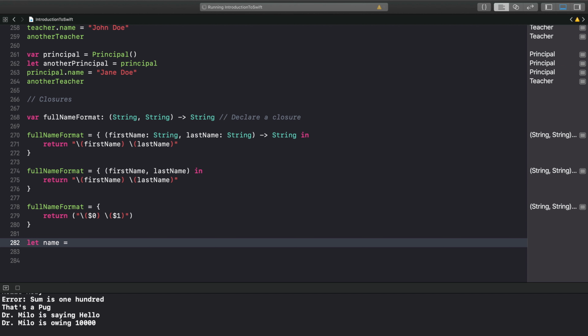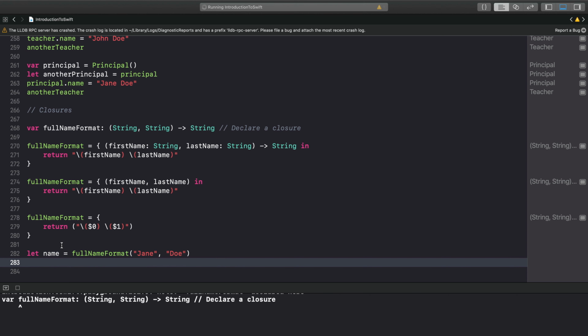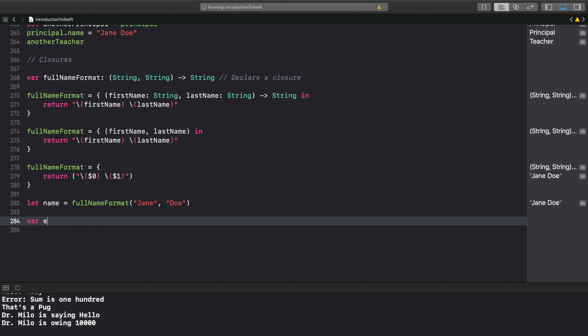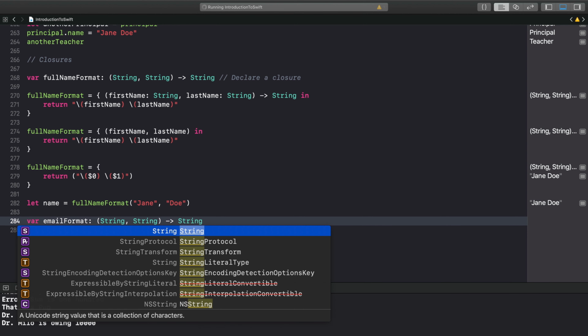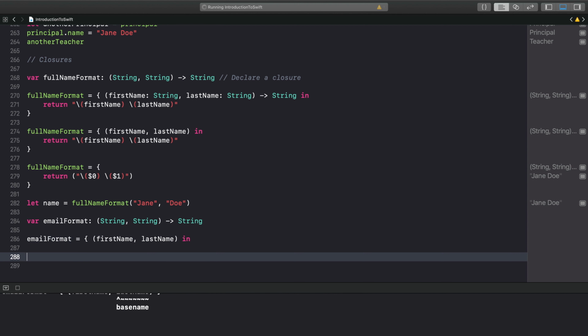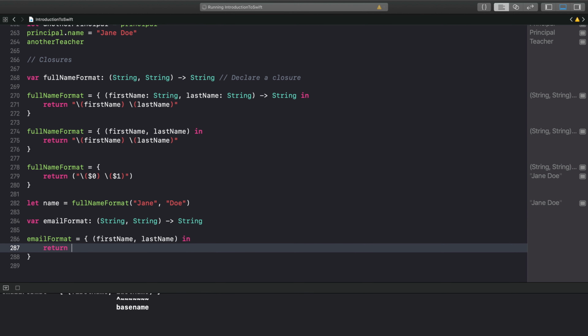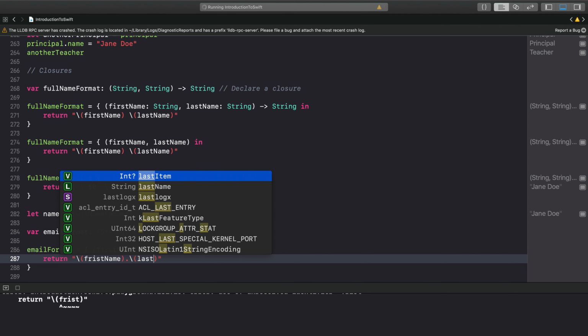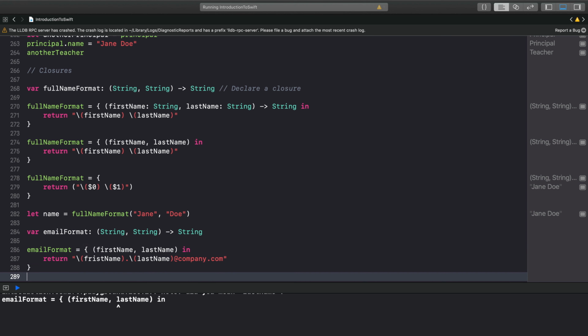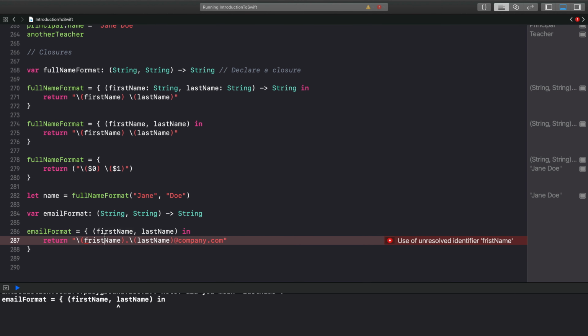So let's use it. Let name equal full name format, and then pass Chain, Doe. Okay, Chain Doe. It merged the strings as we return it here or here. Let's do another one. Var email format, and again two strings, and return a string. Email format equals first name, last name, in, and close a bracket, and return first name dot last name at company.com. All right. Of course, I have an error here.